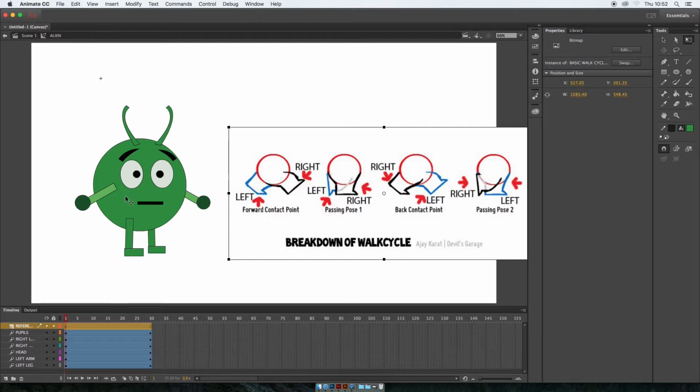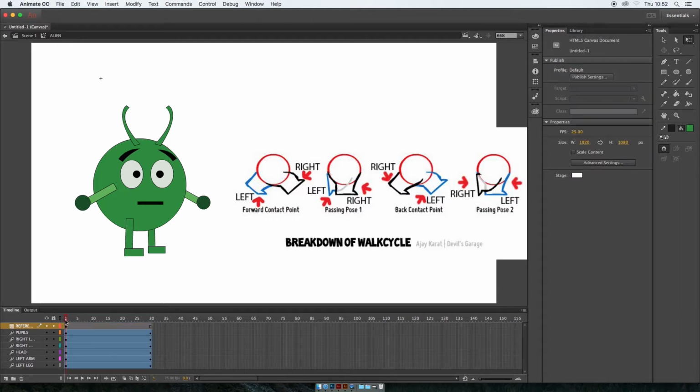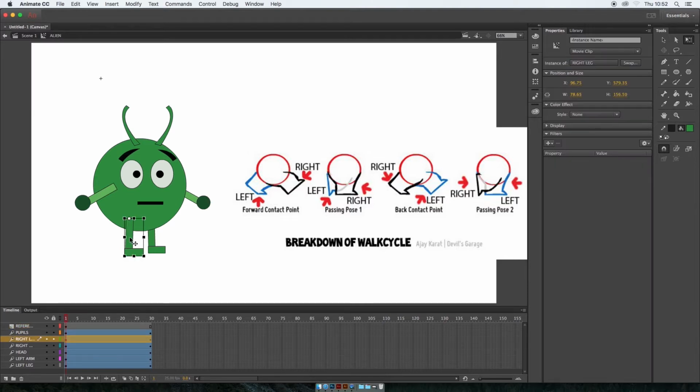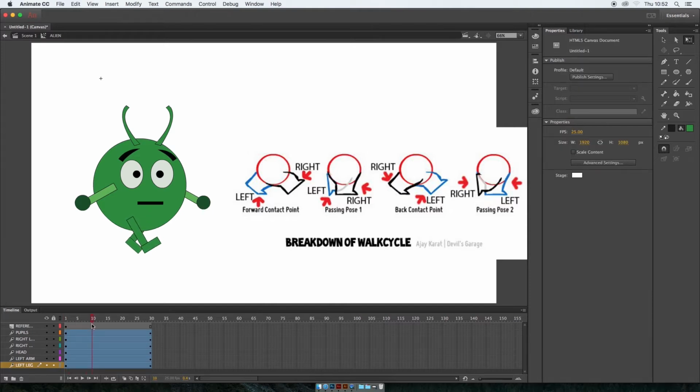So on frame 1, make sure your playhead is in frame 1, and then select with the free transform tool the limbs that you want to move. So in this case, in the first image, the right leg is forward, so I have my right leg selected, and I'm going to bring it forward, and the left leg is back, so click on my left leg, and I'm going to bring that back. Okay, so this is where my character's legs are going to be in frame 1. I'm going to come across to frame 10.